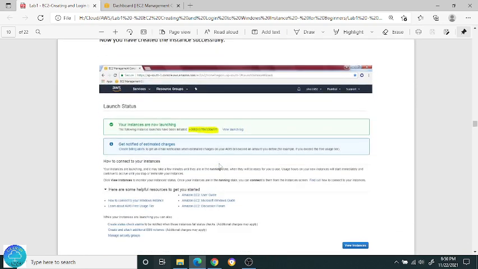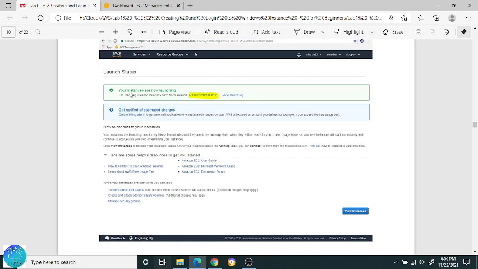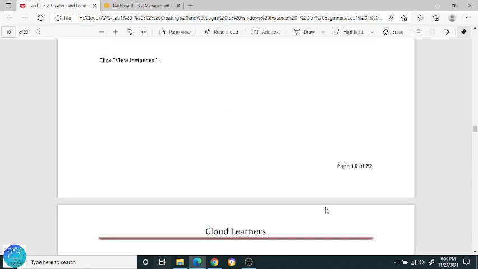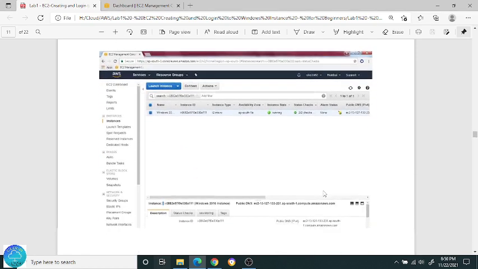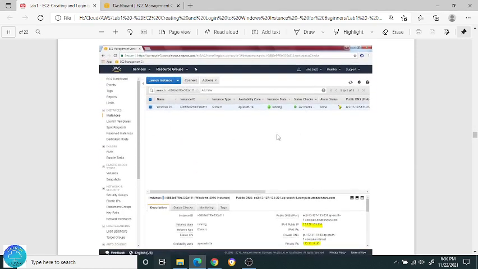After that, the launch status will come. In this launch status, it says your instances are now launching. If you click on view instances, then you will get this kind of window. In this window you will see a few things like instance ID, instance type, availability zone, instance state, which is running. Then status check. Status check is for two purposes, hardware and software, whether they are working fine or not. If one of them fails, then you will get the remark in this status checks section. I will show you in the lab too.